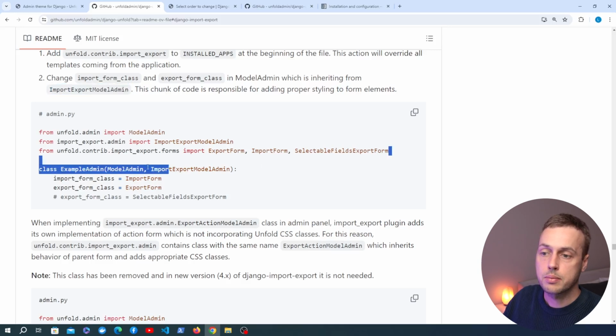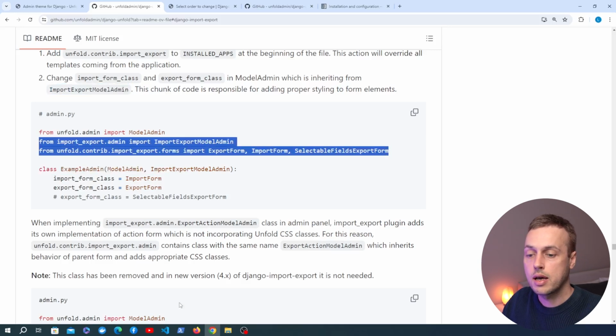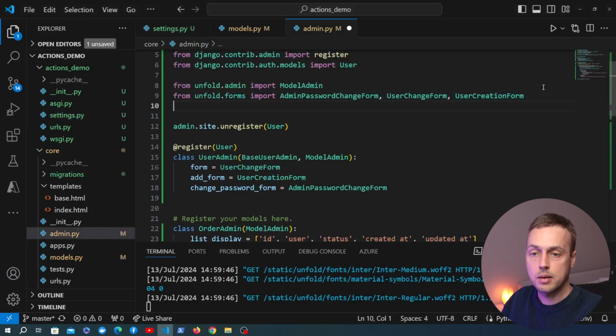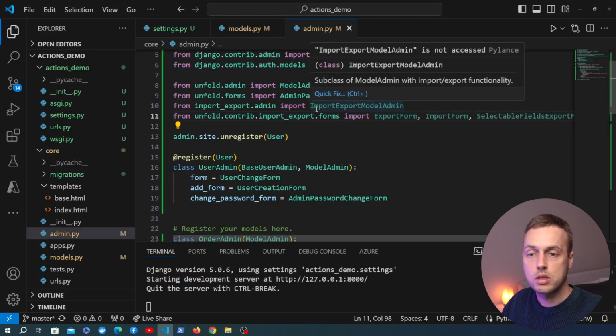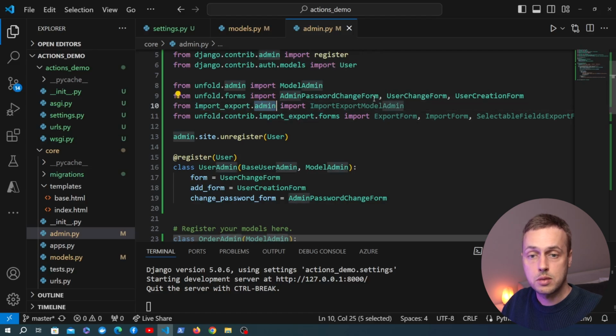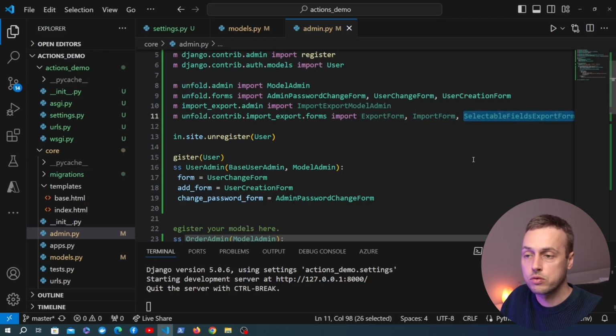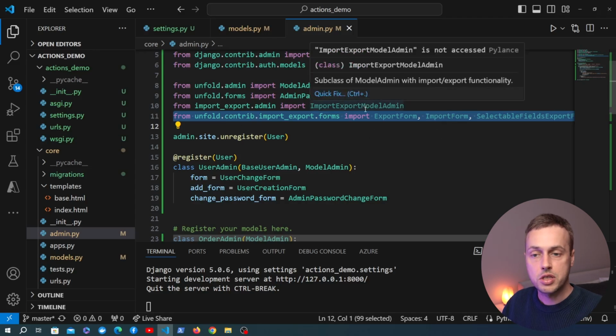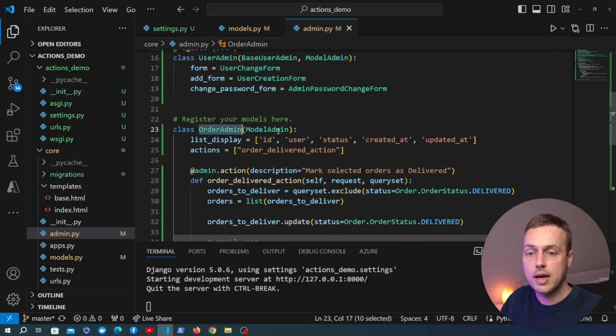So what I'm going to do is I'm going to copy the top two lines, which are imports, and we're going to go back to admin.py, and right at the top here, I'm going to paste these in. So what we've imported from import-export.admin is the import-export model admin class. And for unfold, we have imported three forms: export form, import form, and also selectable fields export form. And that was a real mouthful, not the easiest thing to say, but we've imported all of this now, so we now need to use that. And we're going to do that in the order admin class.